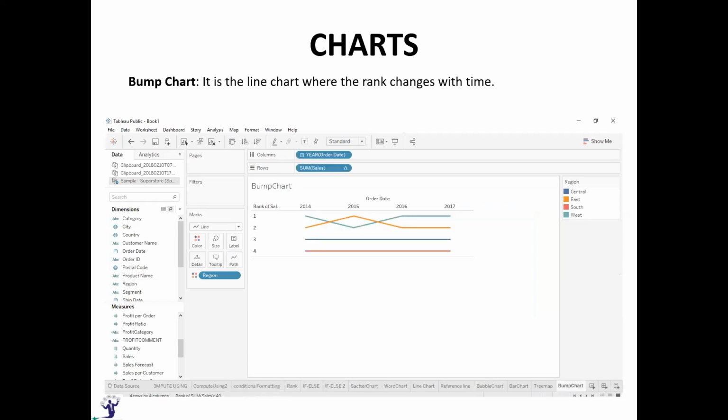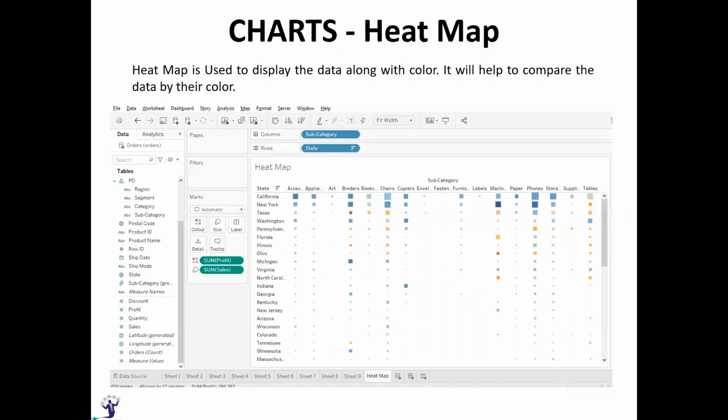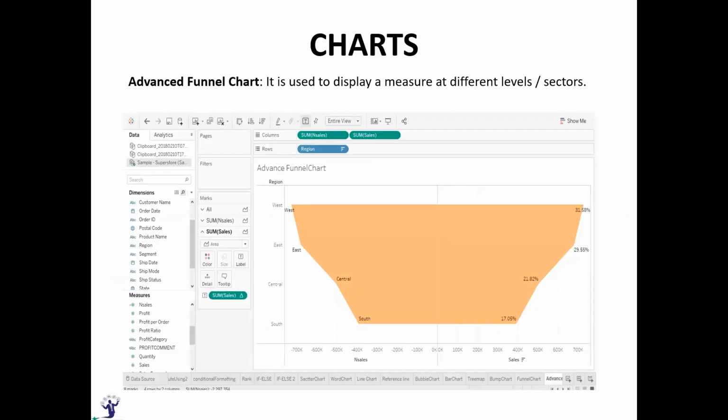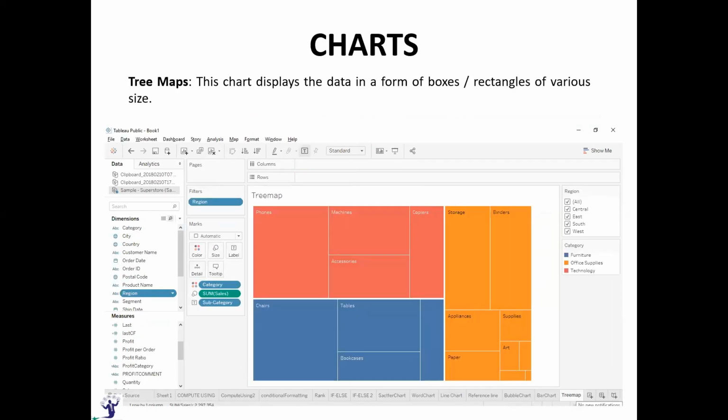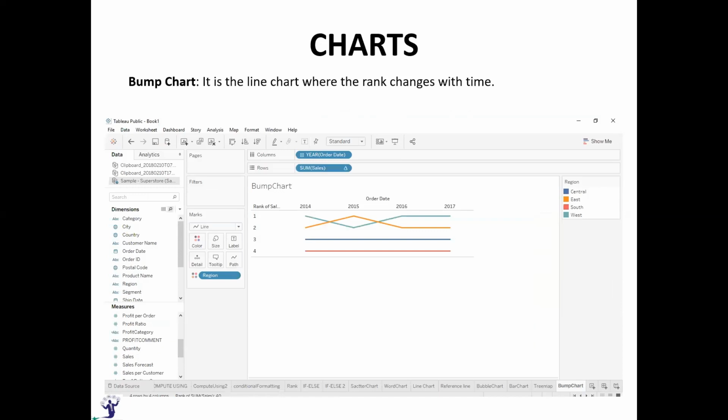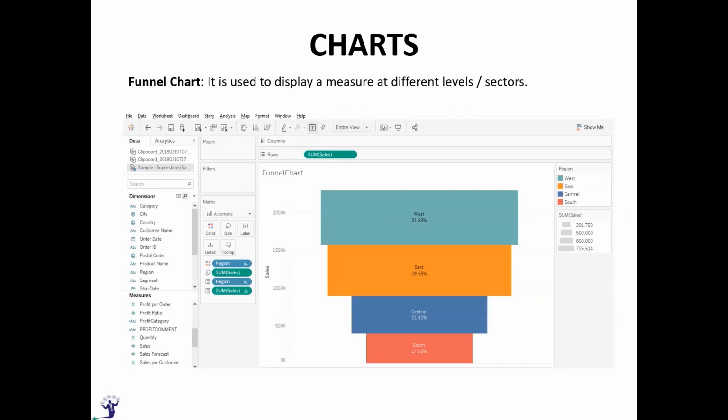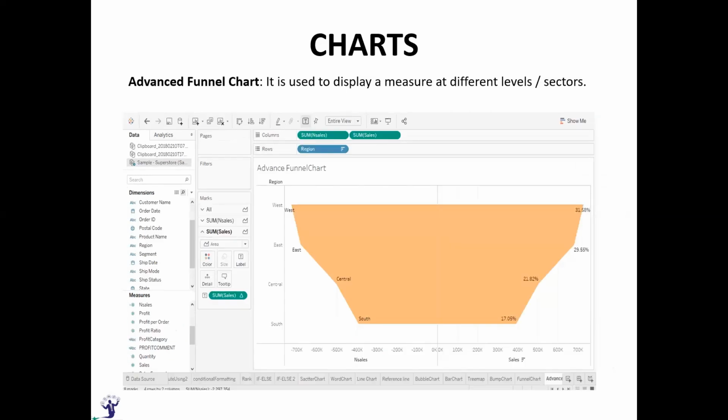Then we have a bump chart. We will be talking about the bump chart a little later. The bump chart we are skipping as of now, funnel and advanced funnel.